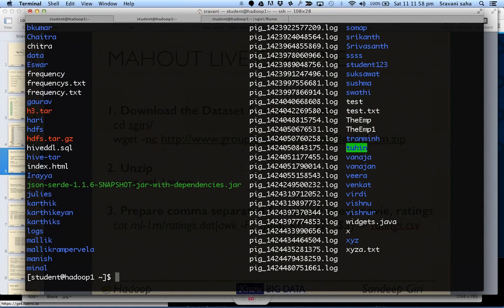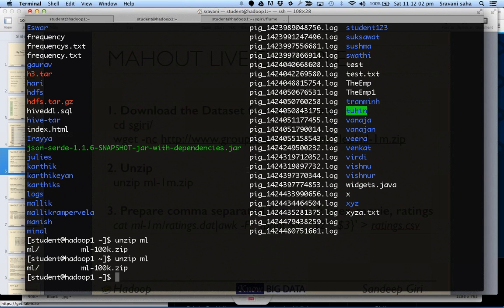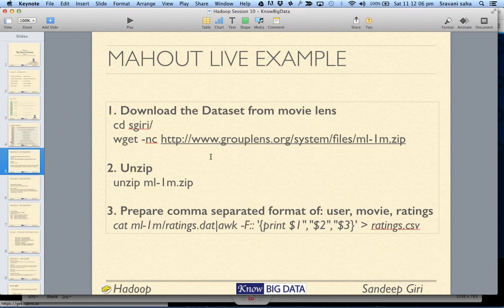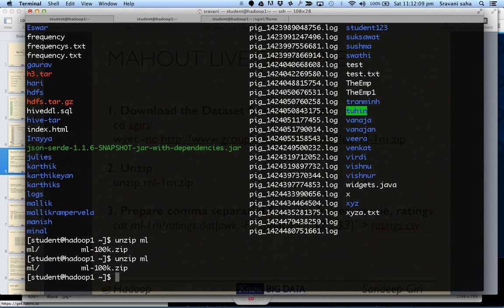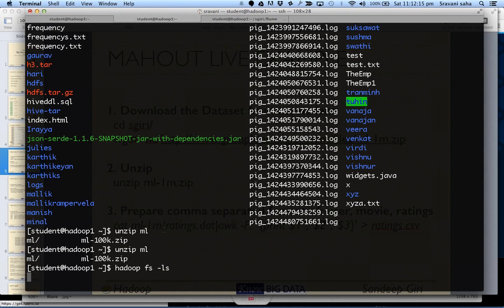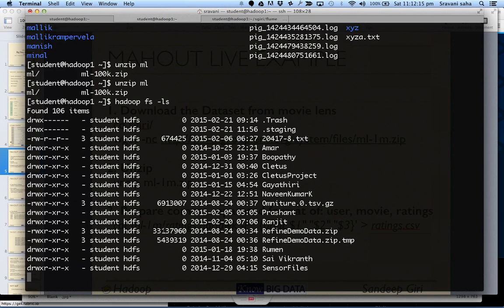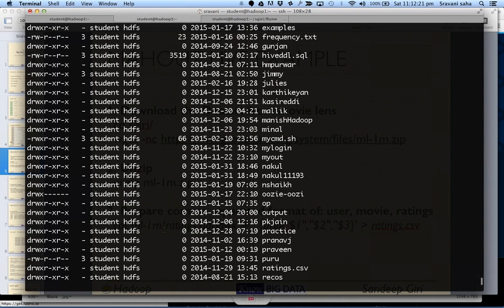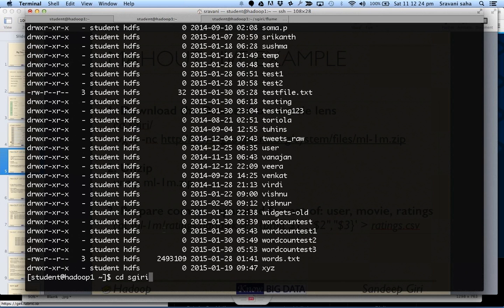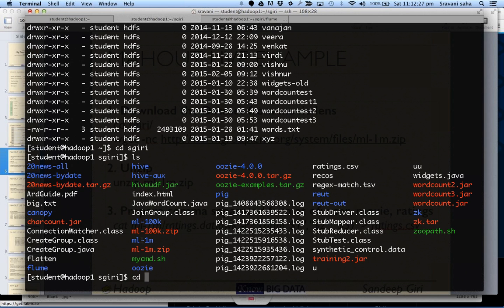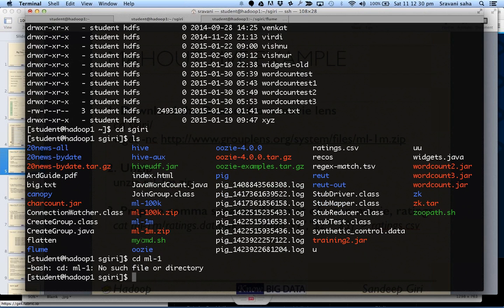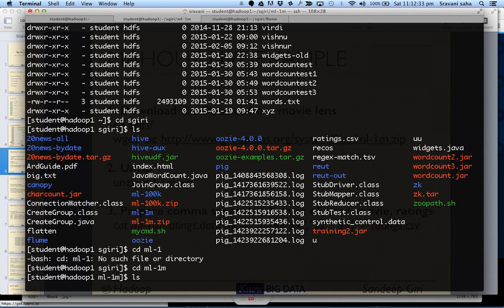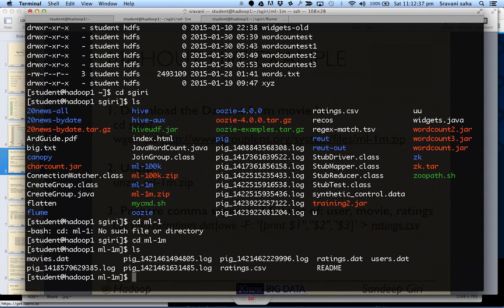It has been deleted. Okay. Unzip MovieLens. Oh, we don't have it. All right, or we already have uploaded it. Hadoop fs -ls. So yeah, I have it with this. I've already downloaded that file and unzipped it. Here is the list of files.